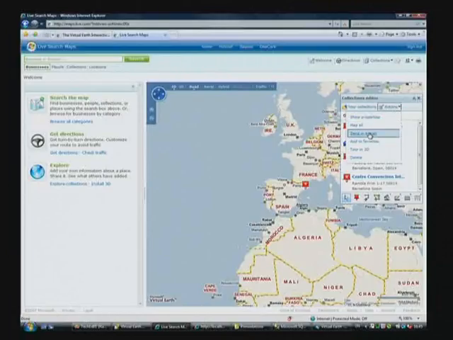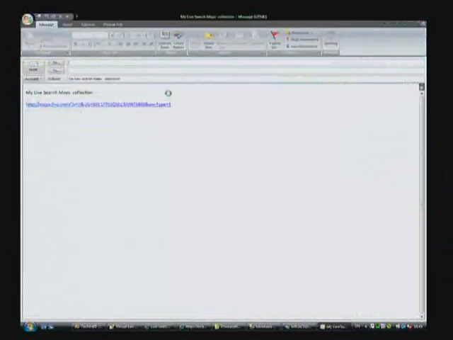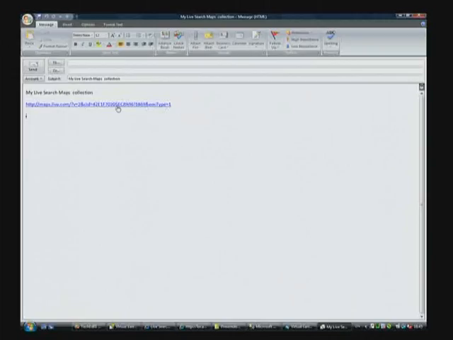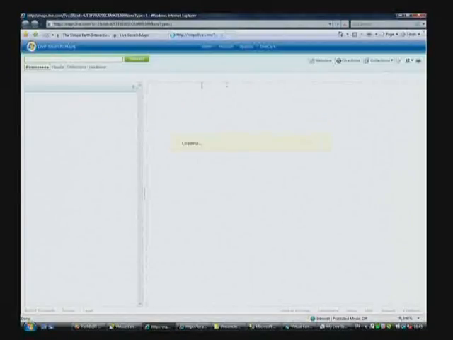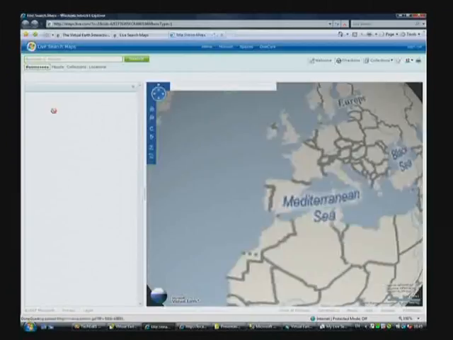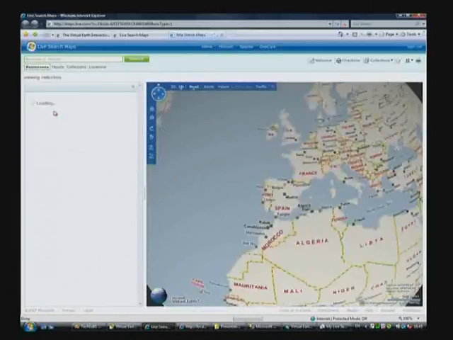send an email, it will create a tiny URL, and this tiny URL contains all the information that I stored in this VE collection. So if I click on this, this is all that I need. It will open in anyone's browser all the shared information that I made available in this collection.